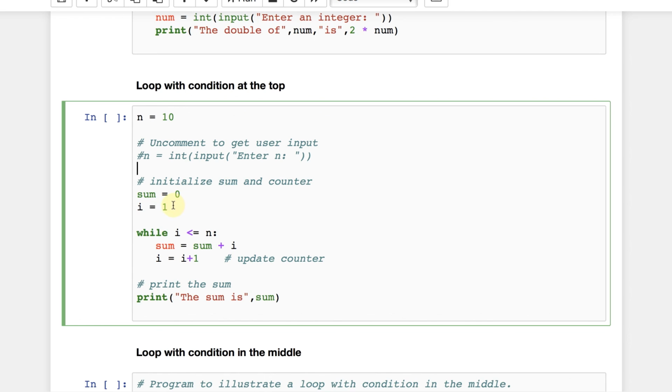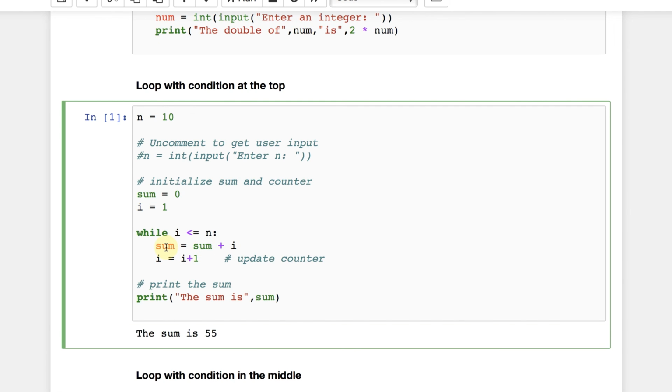Here i is declared with a value 1 and this program will check whether the number i is less than or equal to the number n which is declared initially. And inside the loop we are incrementing the counter. Till the point i is less than or equal to n, the while loop will be executed. Once it becomes greater, the while loop will exit. This is a simple program to calculate the sum of all the natural numbers.